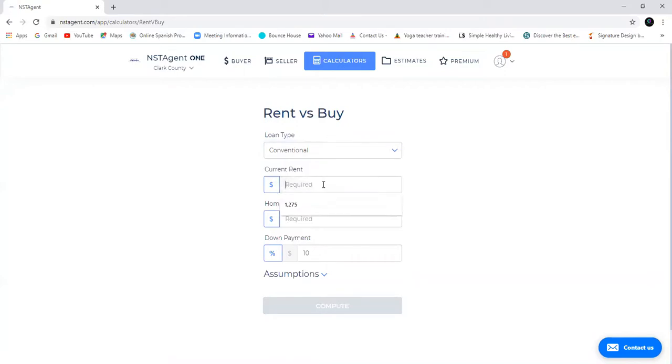You can enter the current rent amount that the client is paying now. You can enter the home price. We'll go to $585,000. And you can enter the down payment. So you can leave it at 10% or you can enter a dollar amount.